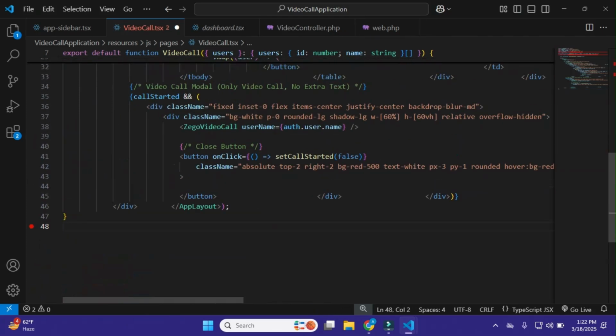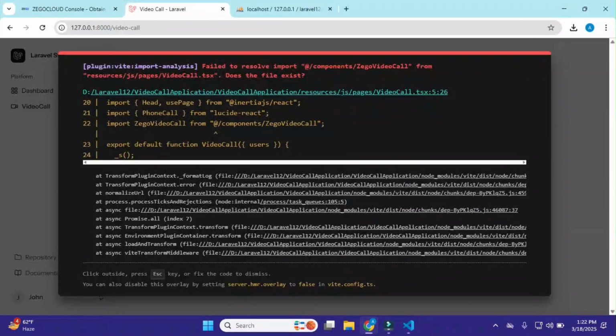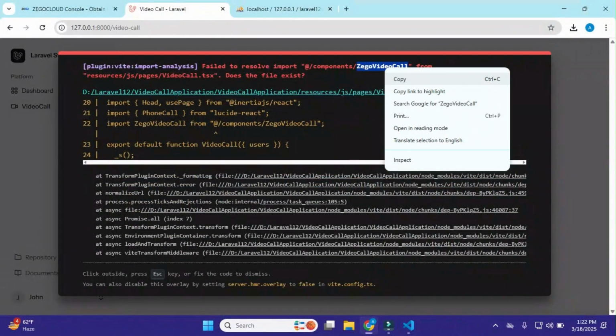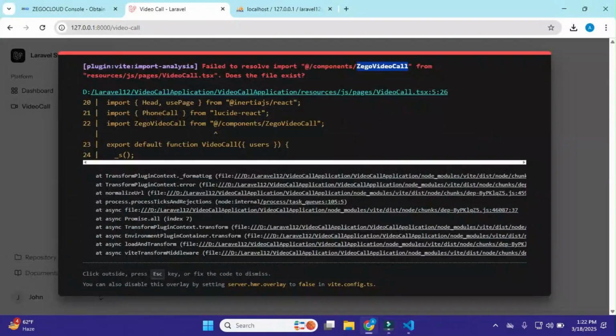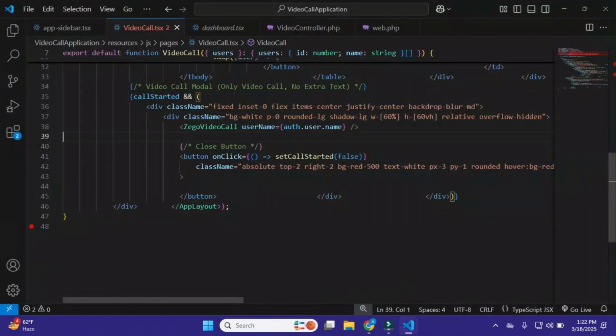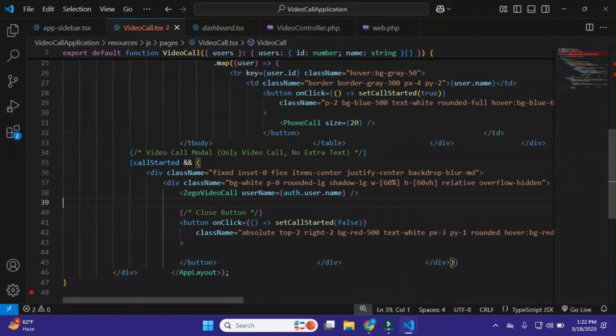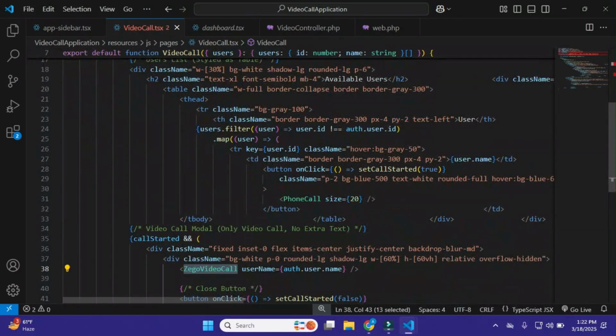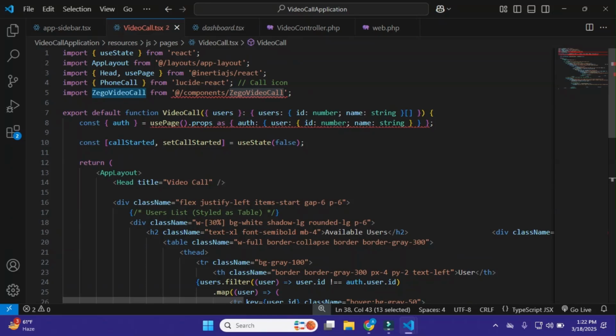Okay, just click save and go to the browser, and here you can see the error: failed to import Zego video call. Now I'll show you, just copy this. As I import this Zego video call, I'll use it here. When I click on the user video call icon from the list, it opens this Zego video call modal.